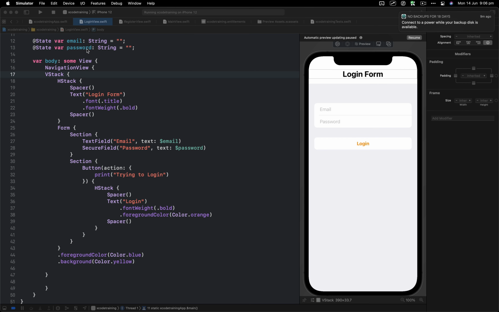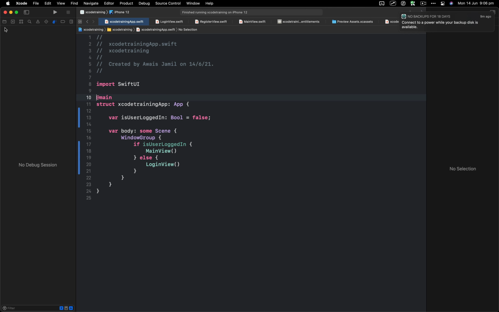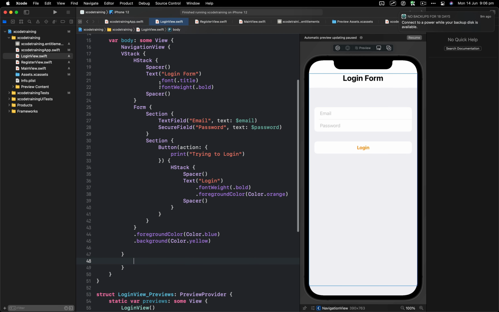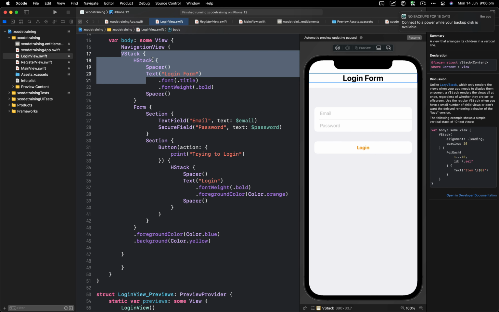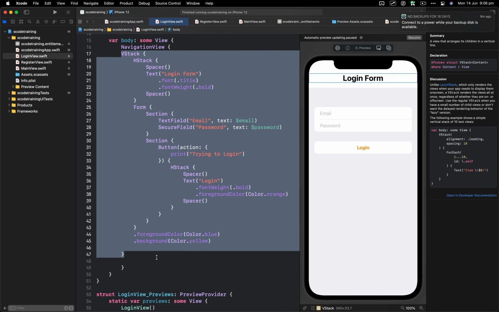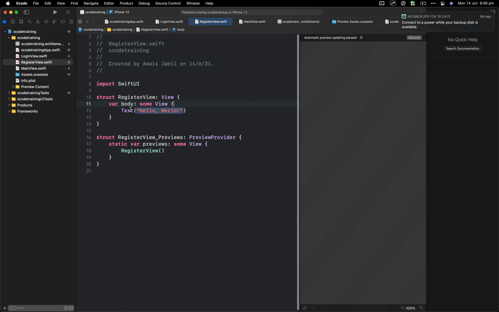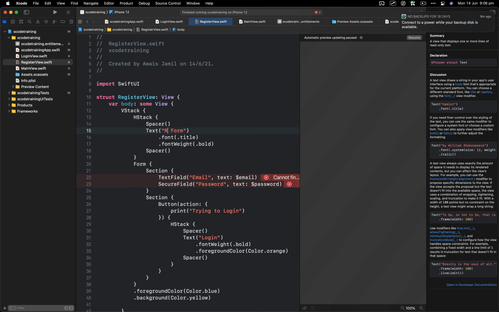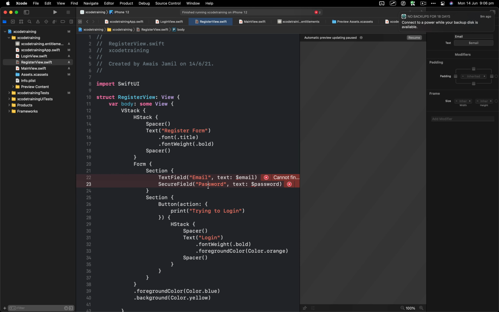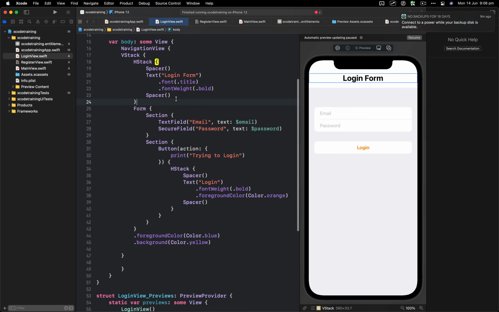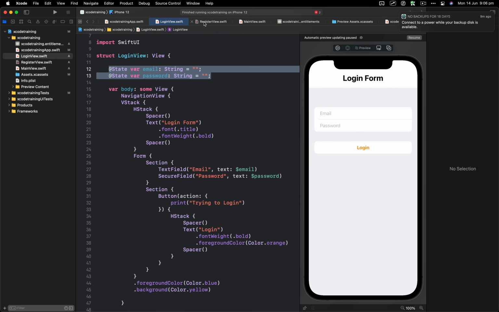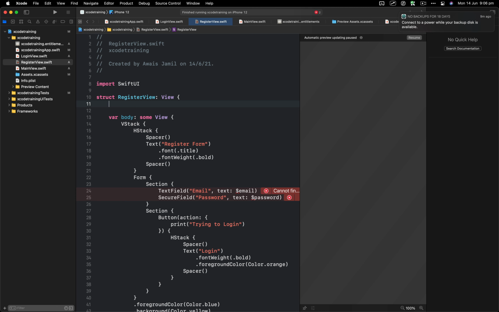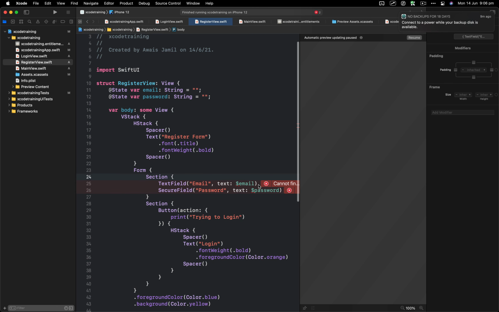Close this emulator, and we're going to stop the application as well. Now let's go to File and Navigation, and in the Register view, I would like to copy the form from Login view. So I will grab this VStack, copy that, and then let's take that to Register view. Okay, now I'm going to change this to Register form. It's going to ask me for email and password, so we're going to go back to login view and grab these two properties as well. Let's put them just before the body variable. There you go, and now we shouldn't see an error.